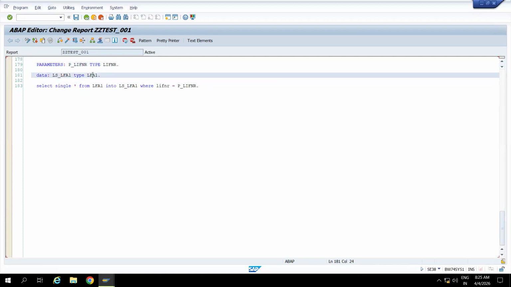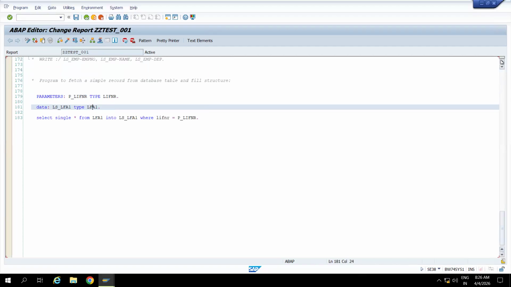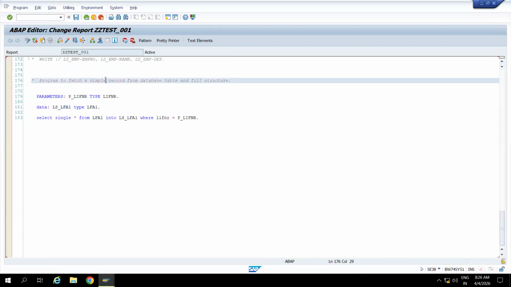This is the vendor table. So SELECT SINGLE star from LFA1 means we are fetching only a single record. Fetch a single record from the database table. So this is the database table.